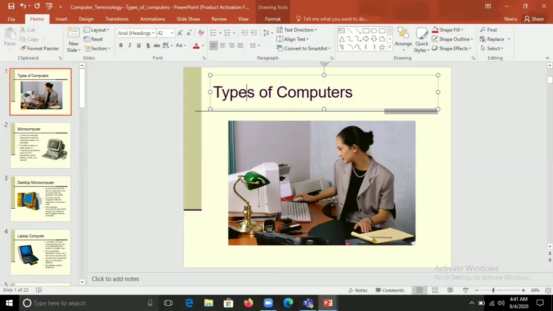So you can see here, I have opened one presentation. Here I have taken some text, images and background. The topic of this presentation is types of computer. I have taken only the text, background, images. I have not provided any animation till now. You can see, firstly I am slide showing it.